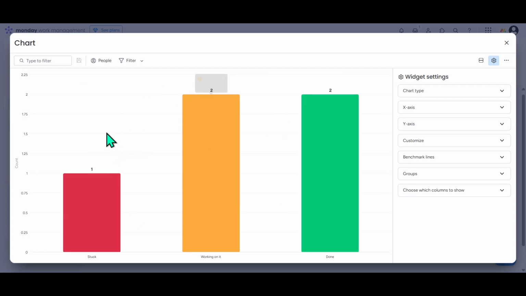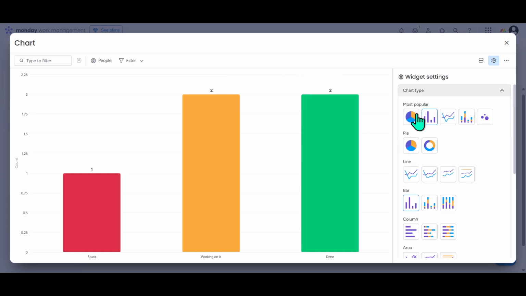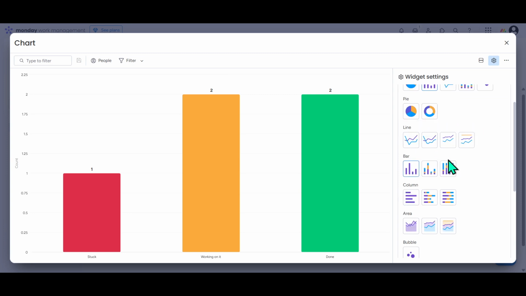This is where the magic truly begins, as you can start tailoring the chart to fit your specific needs. Once inside the settings, the first thing you will notice is the ability to select the chart type. Whether you prefer a pie, line, column, or bar chart, the choice is yours, allowing you to pick the one that best represents your data.